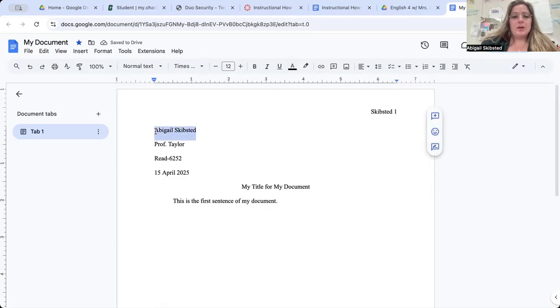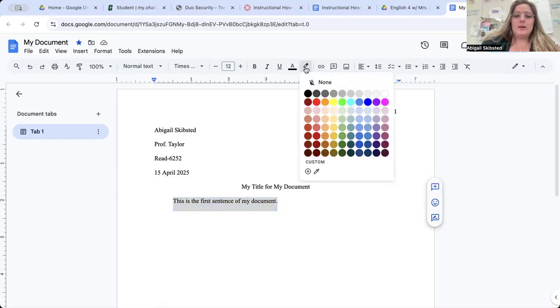If you wish to change the color of it, you would highlight whatever you would like to change the color, and you come here to text color and you can pick whatever color you would like. If there was something that you wish to highlight, then you would come here to the highlight tab and you can highlight from there.